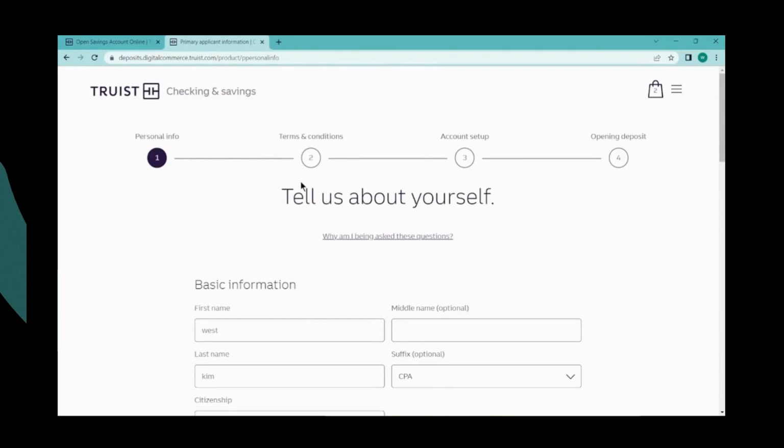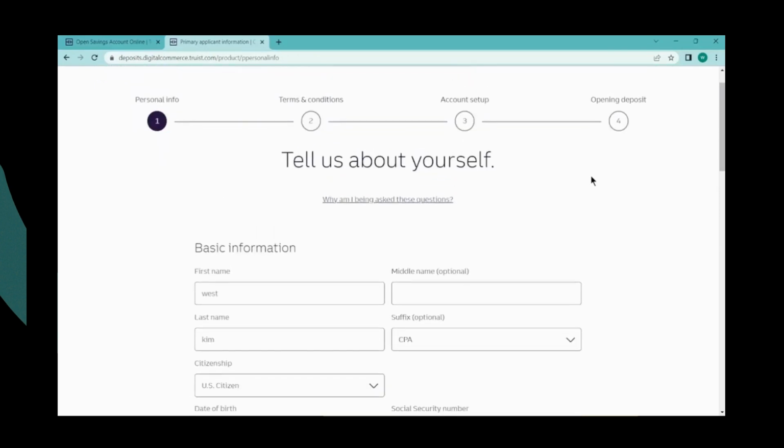and then on the next step you have to agree to the terms and conditions. And after agreeing or after verifying, here on the third one you have to set your account setup, and after doing that, on the last step you make your opening deposit, and after making your deposit your account will be created. Simply follow these steps, and after following the steps your account will be created on SunTrust Bank online banking account.